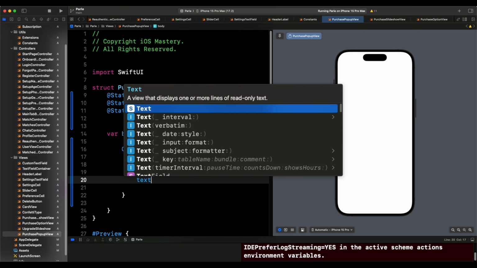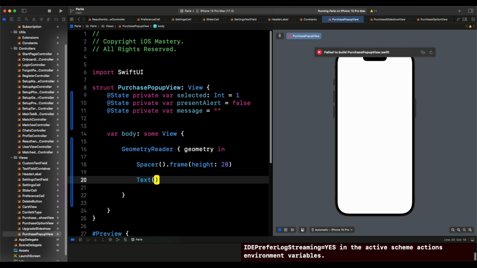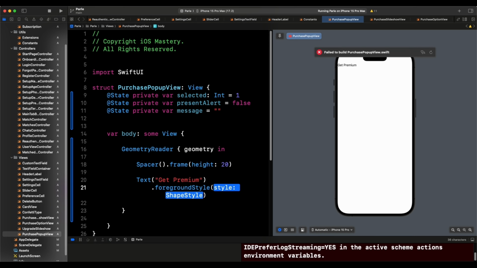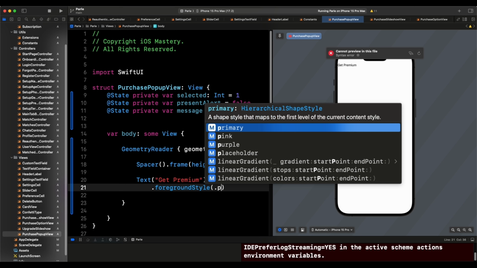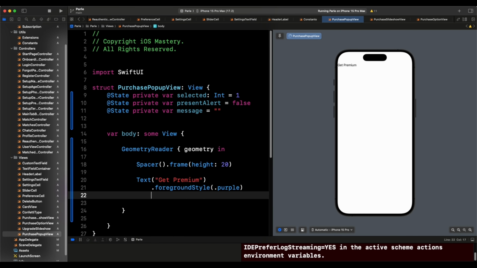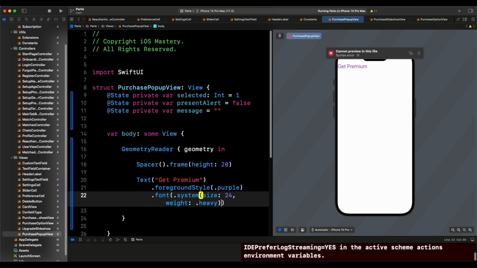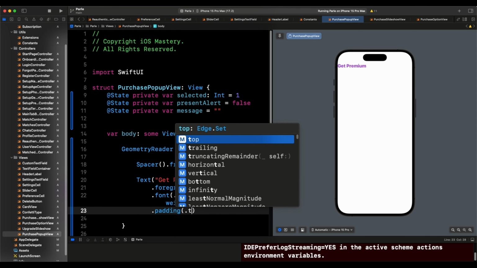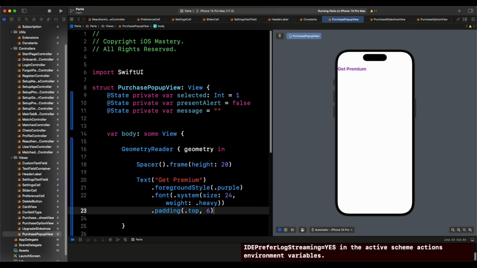What's the next one? It's going to be text. Okay, text is going to be "get premium", like so, right? Then we are going to say the foreground style. Foreground style is going to be dot purple, like so. Come here, say this is going to be dot font. This is going to be dot system. Size is going to be 24. Weight is going to be dot heavy, right? Like so. Come that and say dot padding, and this is going to be dot top. This is going to be 6, right? So we get that.